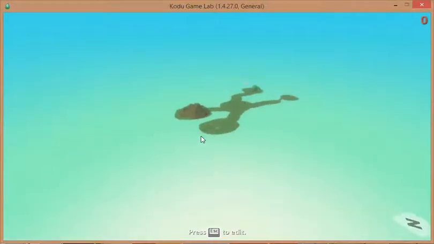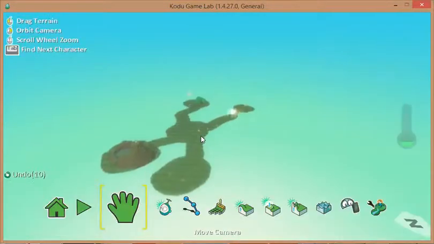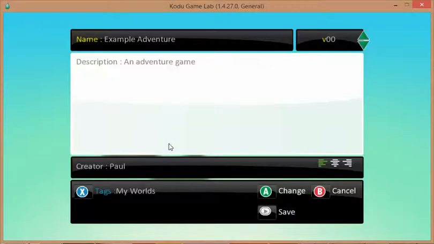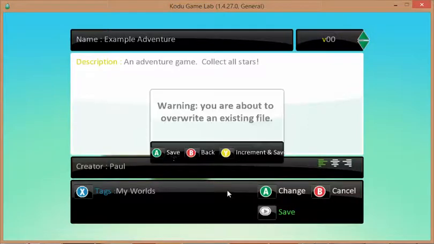And to change what it actually says there, what we need to do is click on the home and choose save my world. And this is the bit where you can type in what appears at the very first screen, so you can put some instructions for the user to complete. And then I'm going to hit save.